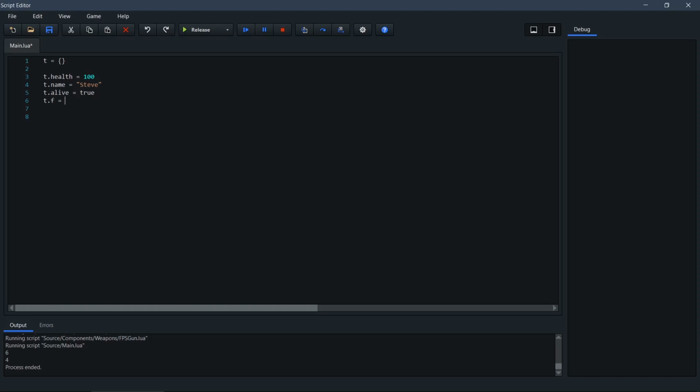So let's have a function called, I don't know, let's just go say hello. And actually we don't want the parentheses. And before we assign that, because right now say hello is just nil, so that won't do anything, I need to actually declare my function. Say hello. Print hello. Okay.